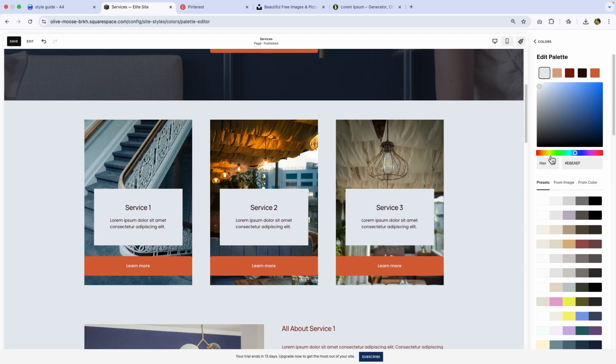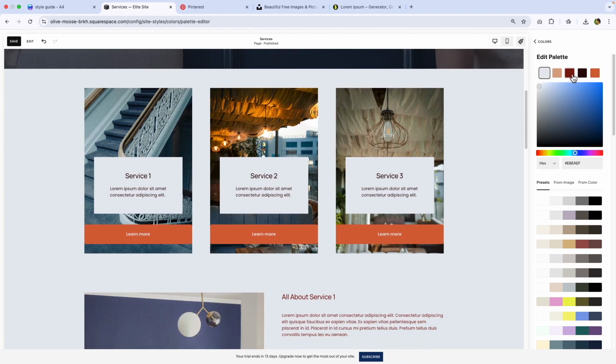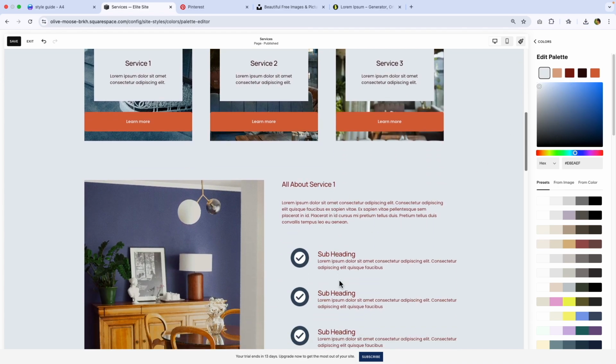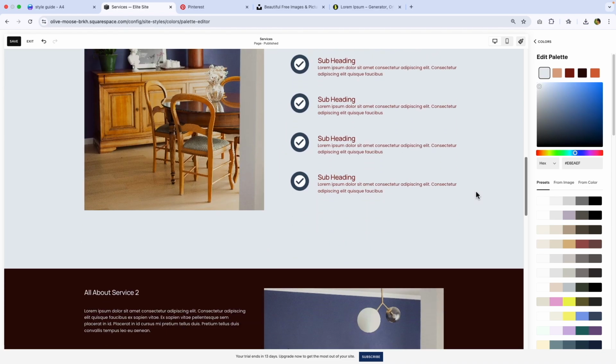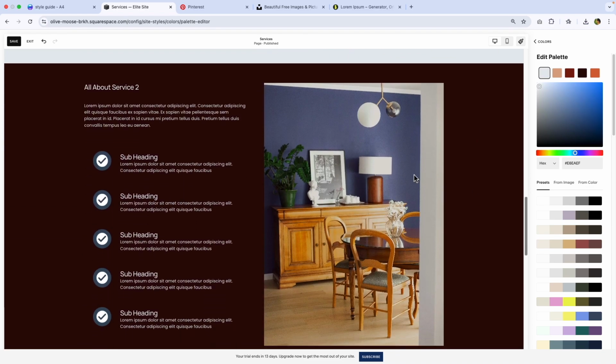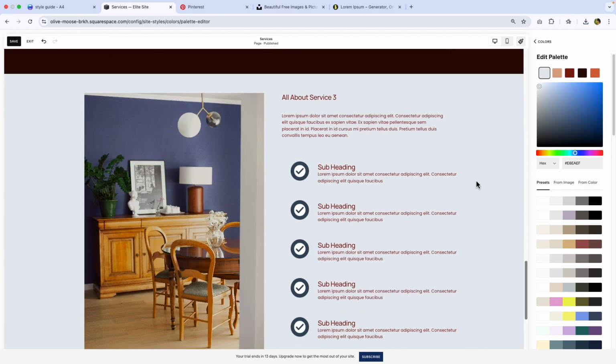I switched these two colors around because this was the text color, so this was over there. And now you can see the text stands out much better against this backdrop as well. We haven't changed the pictures out, so it still looks a bit strange.